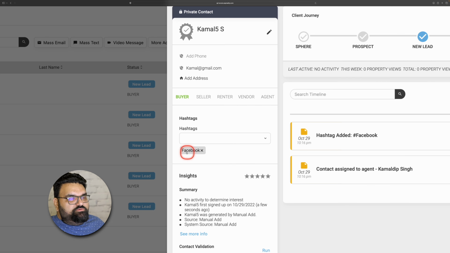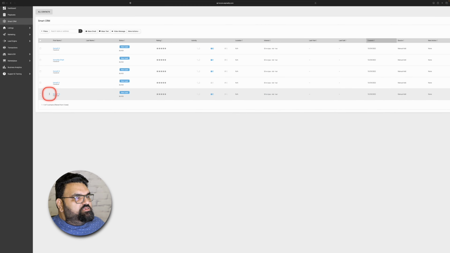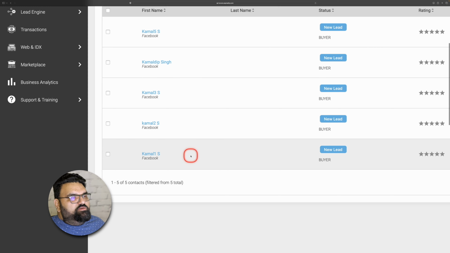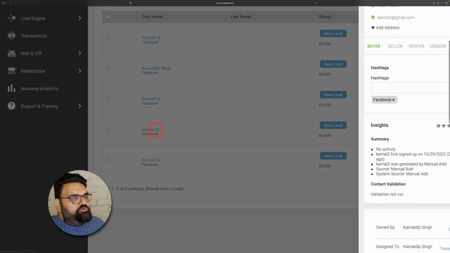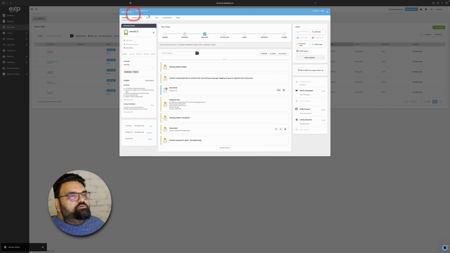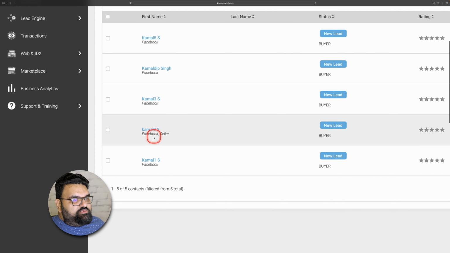It will show right here. All of my contacts here, I have given them hashtag Facebook, and you can see right here at the bottom, all of them have Facebook. You can have more than one hashtag. Let's say I click on this one and I will enter seller or something. There we go. Close. So now this one says Facebook seller.